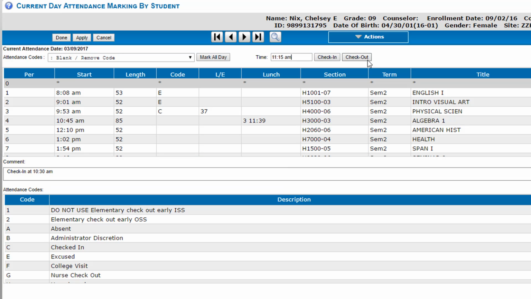Using Check Out will mark the current period with an early dismissal and all subsequent periods with an absent. The checkout time is also displayed in the comment box.